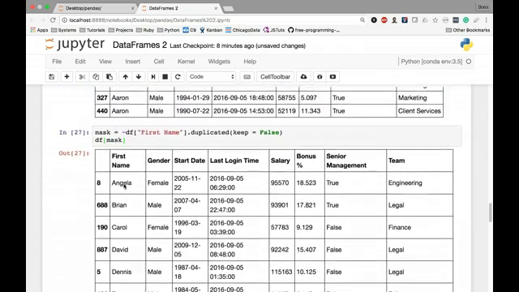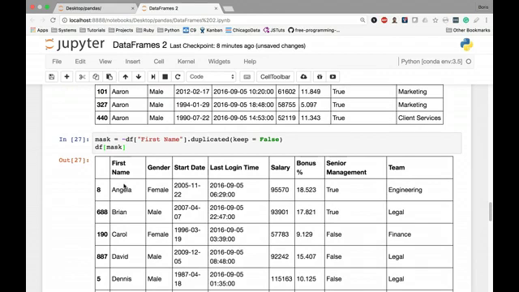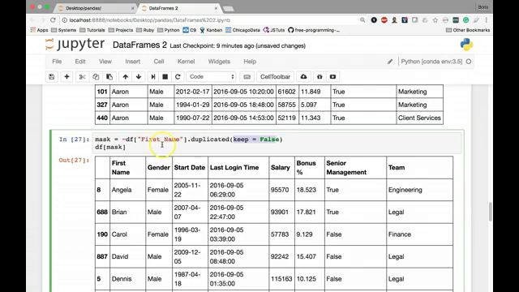So that's the duplicated method. It can be used to return a Boolean series that specifies whether the value is a duplicate or not. Keep in mind that the default option, which has the first argument for the keep parameter, will mark any subsequent occurrence of each value as a duplicate, but it will not mark the first occurrence as a duplicate. So you're probably more often than not going to be using this keep equals false argument in order to extract those that are all duplicates or negate it with the tilde to extract all unique values.